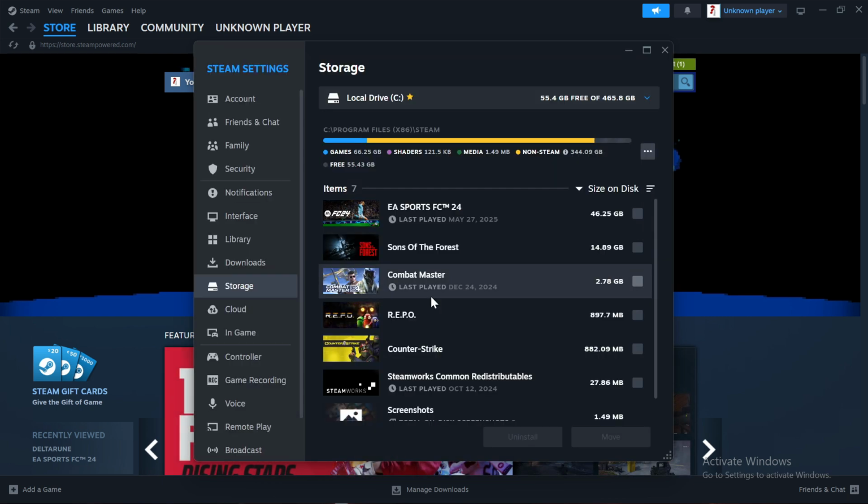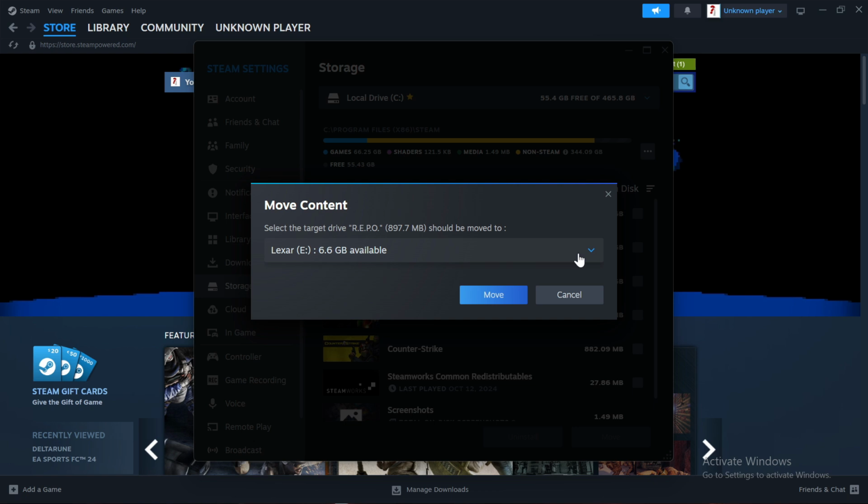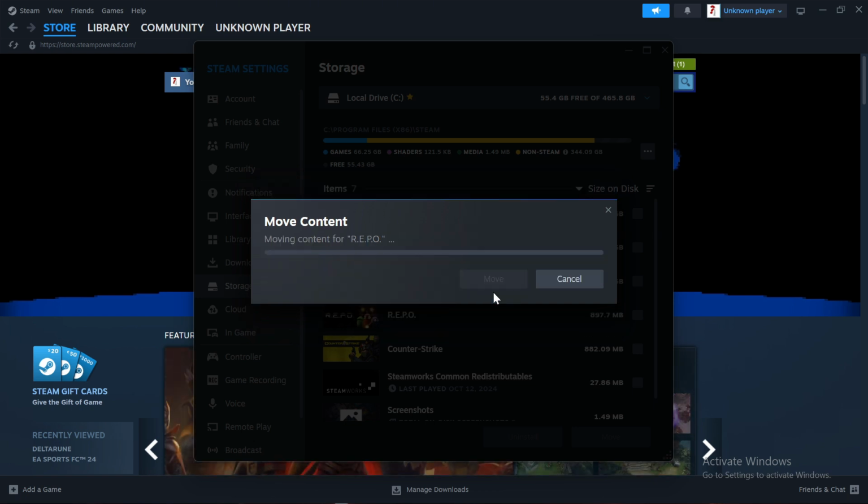Once added, you'll see all your installed games listed under their current drive. Click on the game you want to move, then click Move, and select the new drive. Steam will transfer the game from there. No need to reinstall. The move happens directly and automatically.